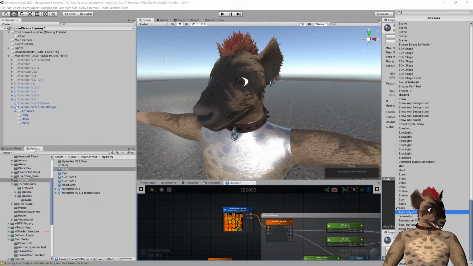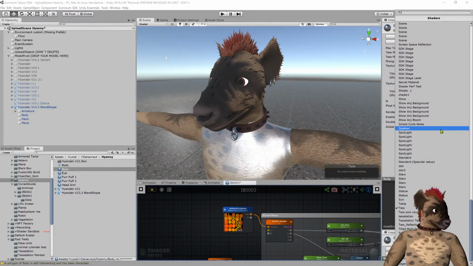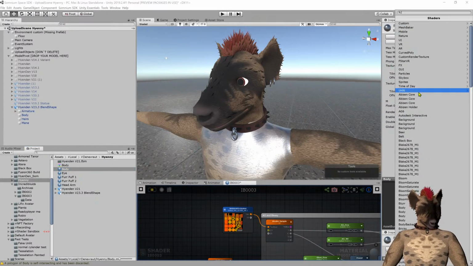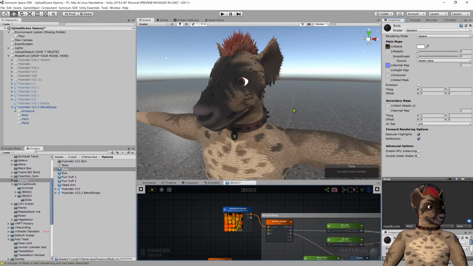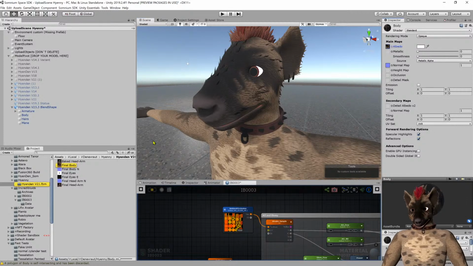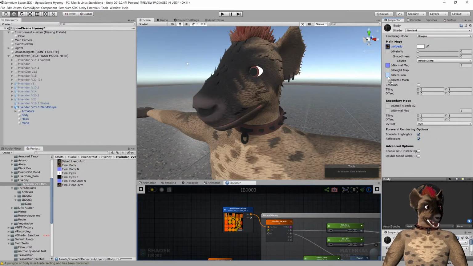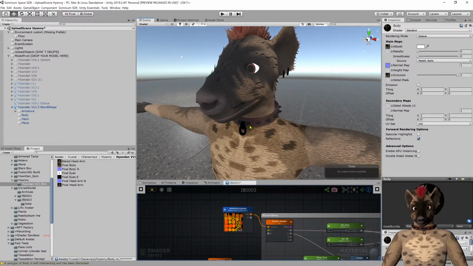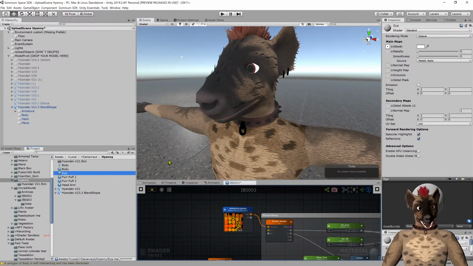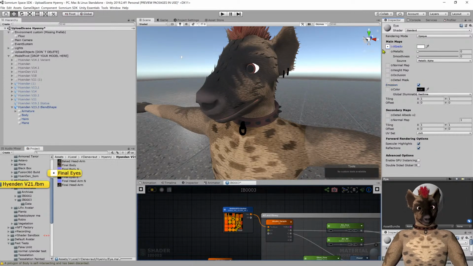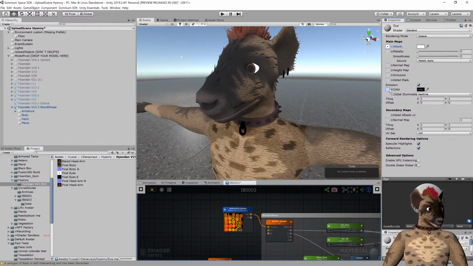I will use the default shader. Standard. Okay. Sorry for that. So, body. I love to use occlusion map for my fur. It's just a personal preference. Eyes. There's no emission. I need my emission. Emission eyes. And I disable specular.